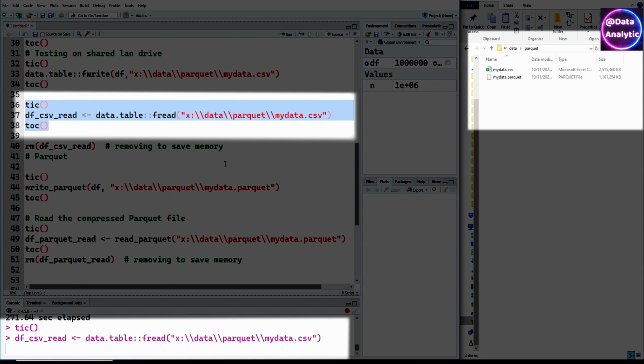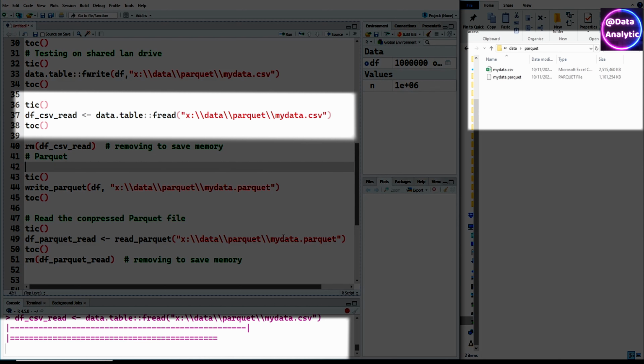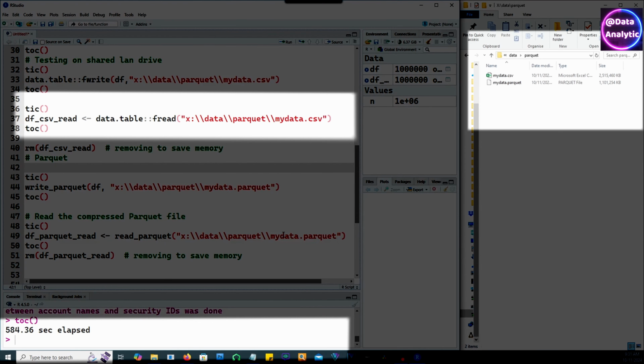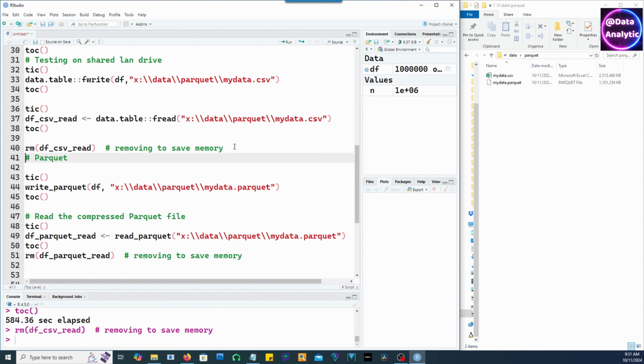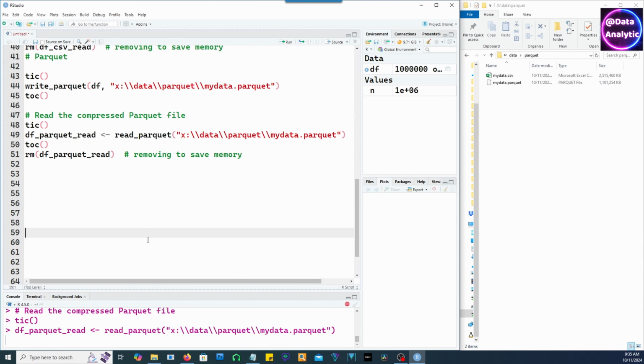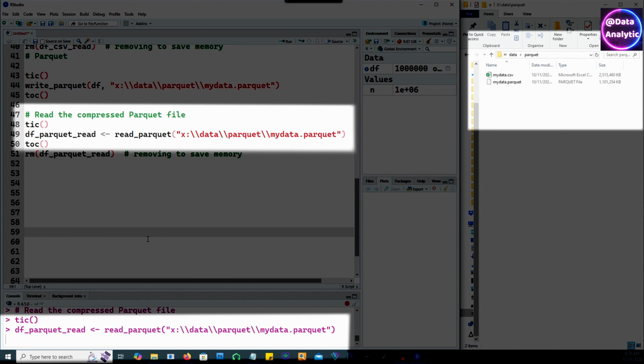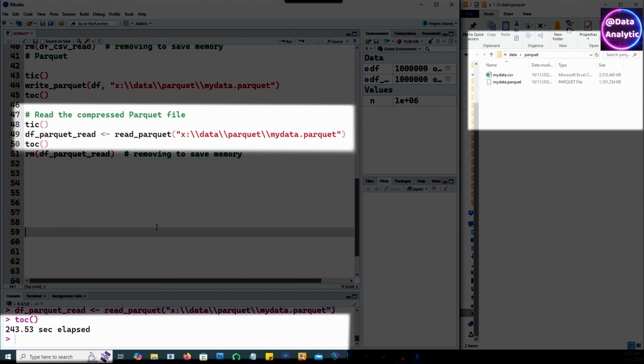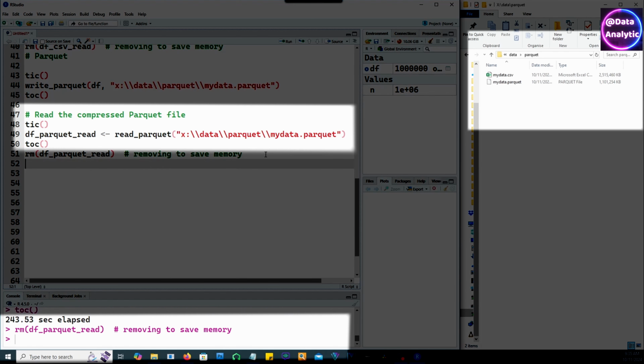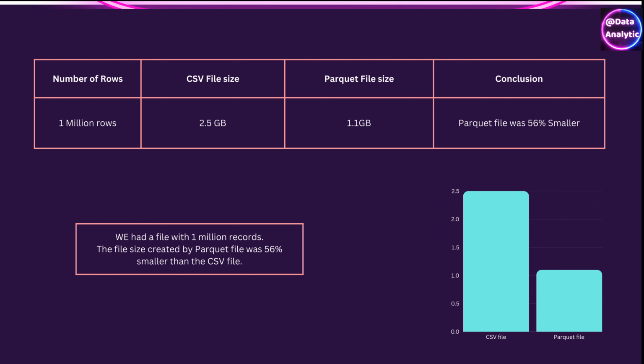Now let's read the CSV data back. So we have created the CSV and the Parquet files on our LAN drive, and now we're going to read the CSV file back. And it took about 584 seconds to read the CSV data back. And let's see how long it's going to take to read the Parquet file back. So let's run the read_parquet command and see how long it takes to get back the data from the Parquet file. It took about 244 seconds to read the data back, which was much faster.